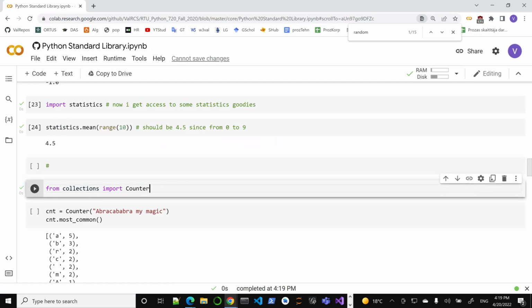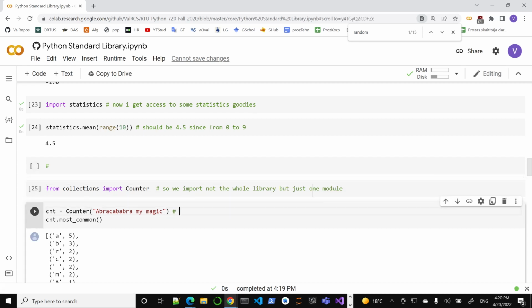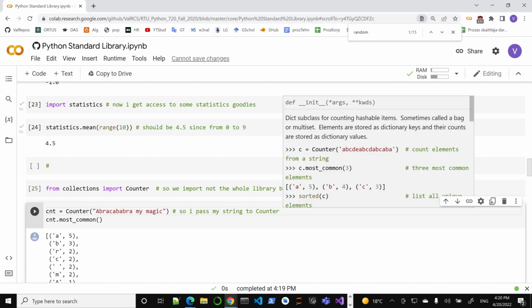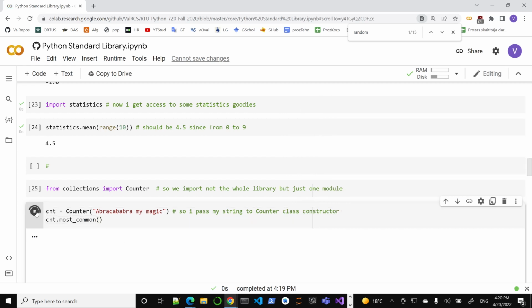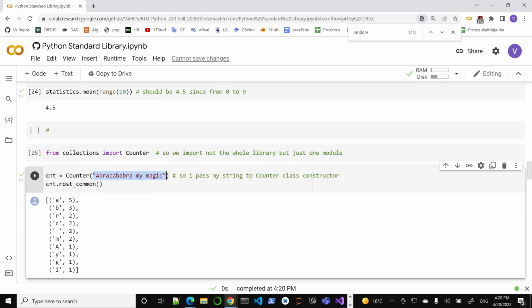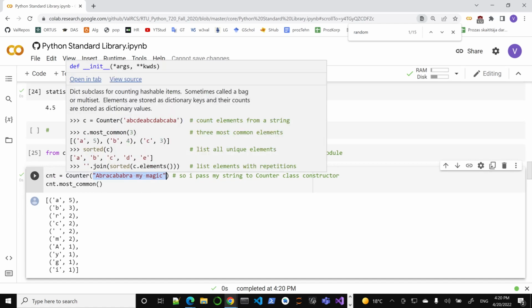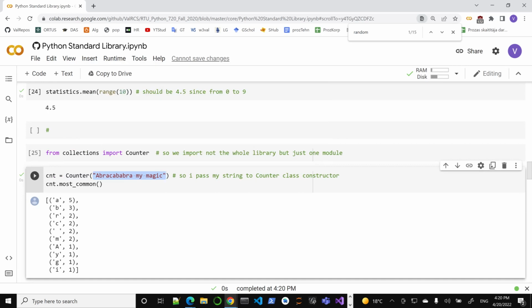So we import with this syntax. We import not the whole library, but just one module. Again, a module is a single file, but actually here it's a single class. So the Counter class, really. I pass my string to the Counter class constructor. This can be any type of iterable. So this is an amazing library. Well, amazing, it's simple things you could do by yourself, but it comes built in.